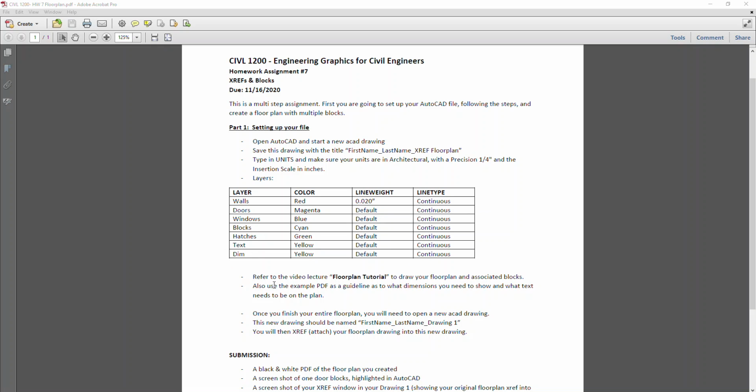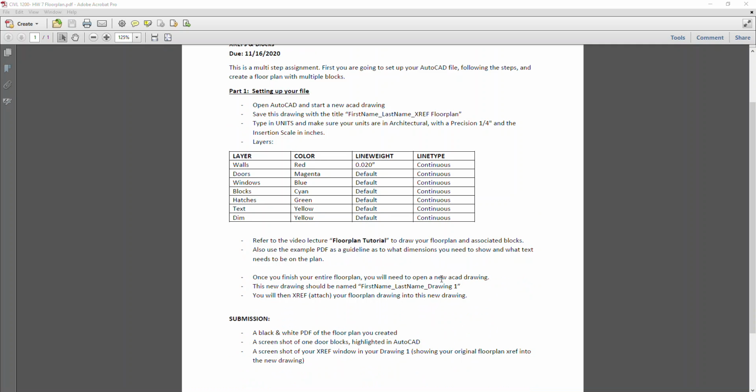So then on this sheet, I say to refer to the video lecture, which is this one, and I'll show you how to draw your floor plan and any associated blocks that we're going to need, like doors and windows. And then I'll also upload the final example PDF of what you're going to need to dimension off, so you can just follow that example PDF that I'll upload to Blackboard, and it'll show you what text you'll need to add on the floor plan itself. So then once you finish that entire floor plan, I'm going to show you how to XREF it into a different AutoCAD file, a new one.